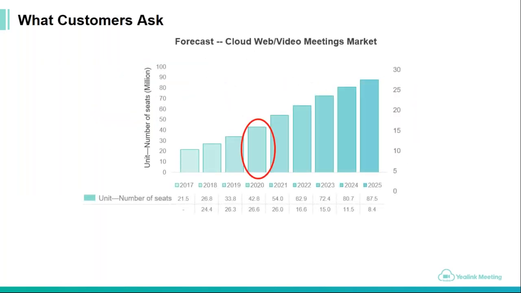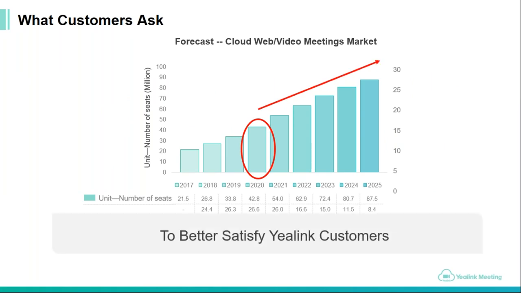So why did Yealink want to launch Yealink Meeting? Basically, from this diagram, you can see how the cloud video meeting market demand will grow quickly in the coming years. And since Yealink focuses on business communications, our target is to make customers enjoy communication.